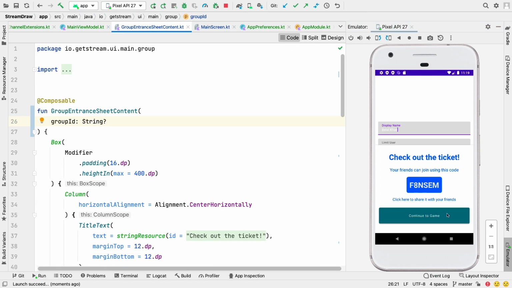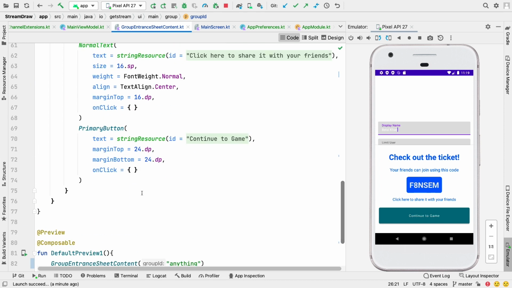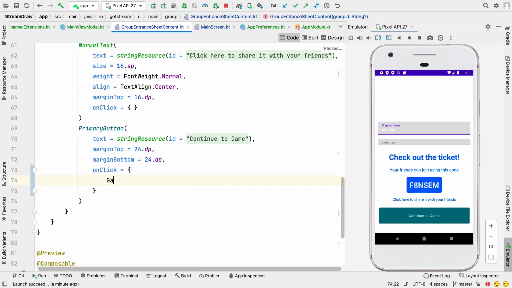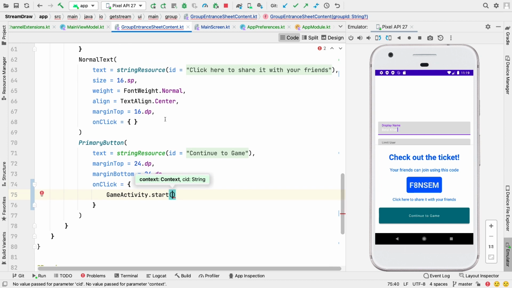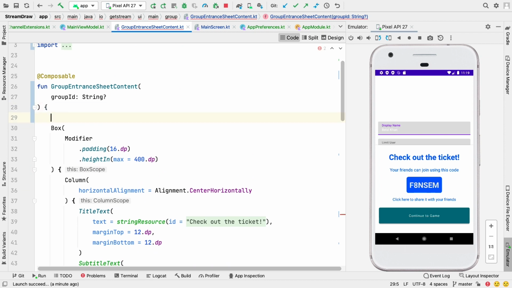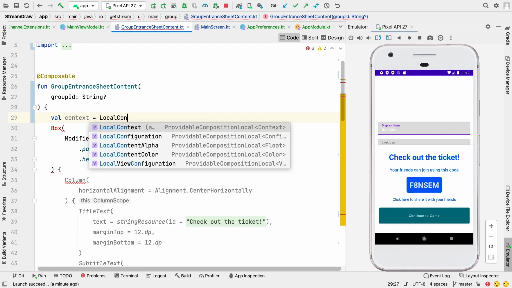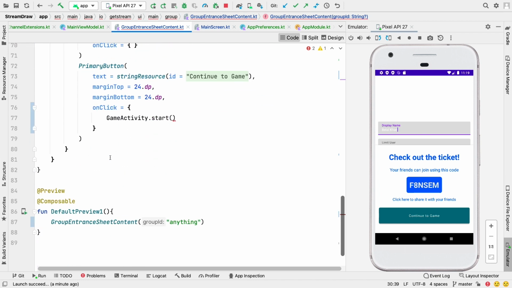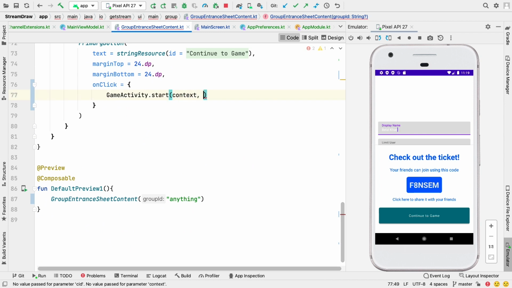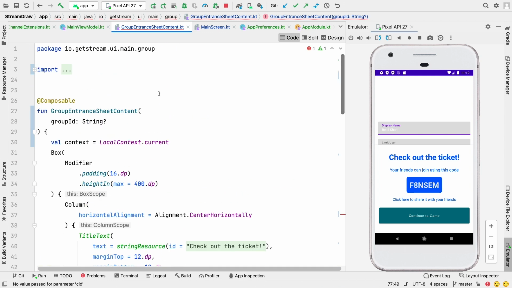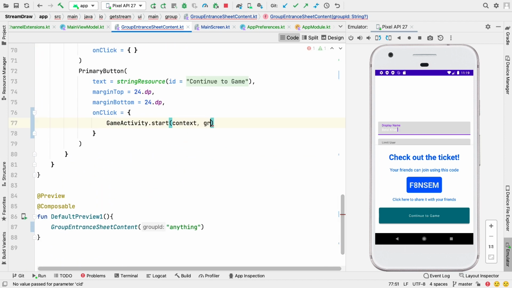Now we need to open game activity when we click on this continue to game button. So we will go to the primary button, and here we can simply call game activity dot start. We need to pass the context and the CID. So first let's define the context. I will define context here. So we have local context dot current. We have the context, we can pass it here, and for the CID we have group ID here.